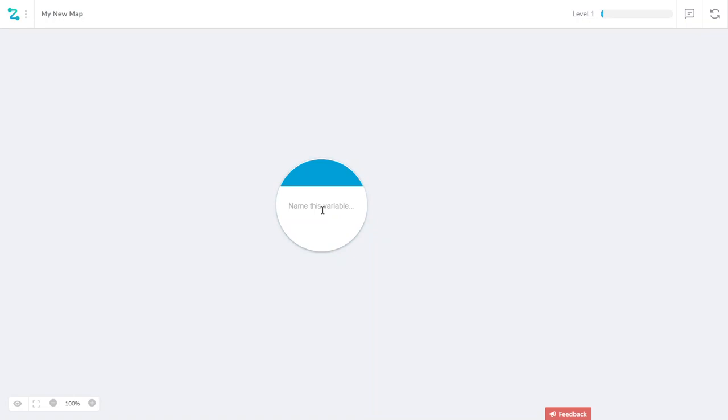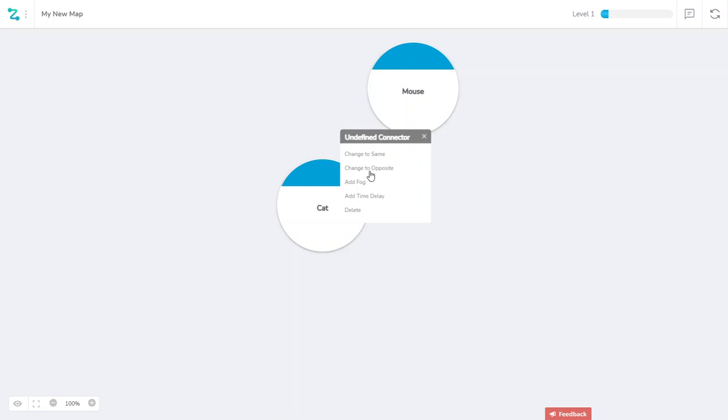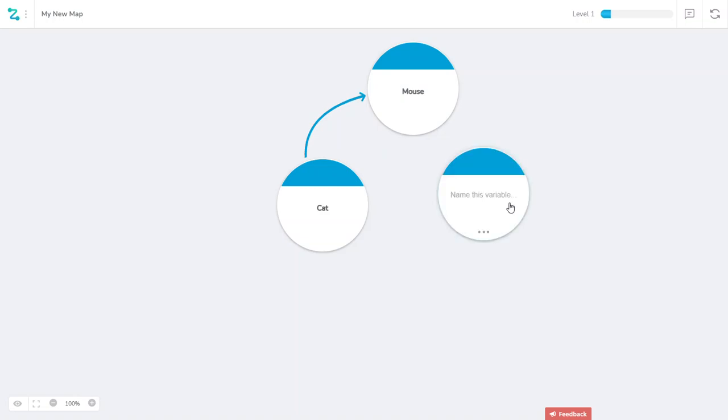You then give it a name. We'll call it cat. If I can spell, then we'll double click and create a new one and call it mouse. And then we'll come over here. If you mouse into the blue part, you can then draw a connection. And once you draw the connection, you can change it to same or opposite. You usually get to do that before you actually click on it, because I was just too quick with my mouse. Let me go ahead and create mouse hole.